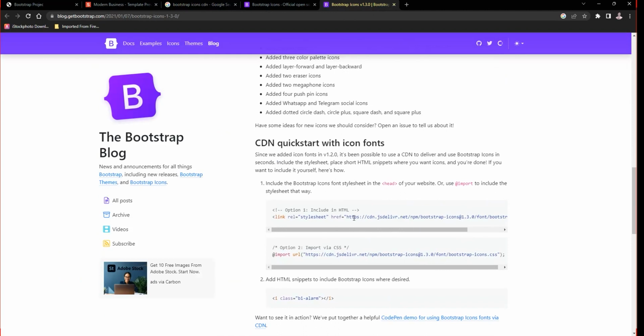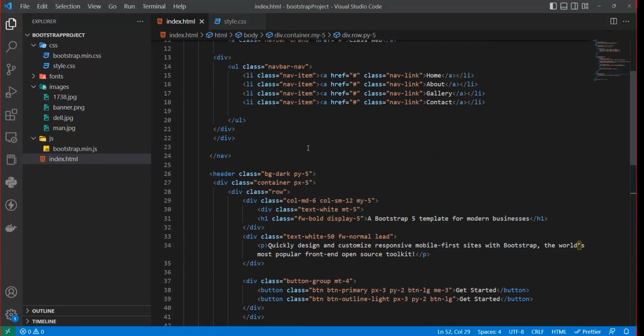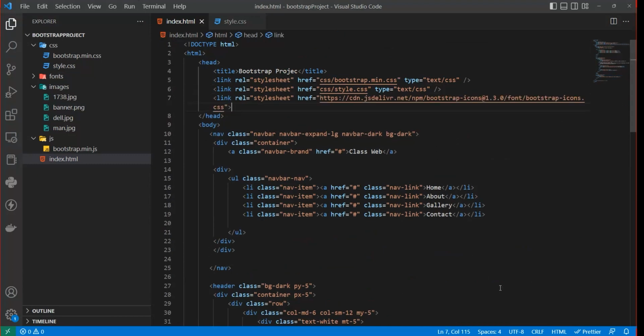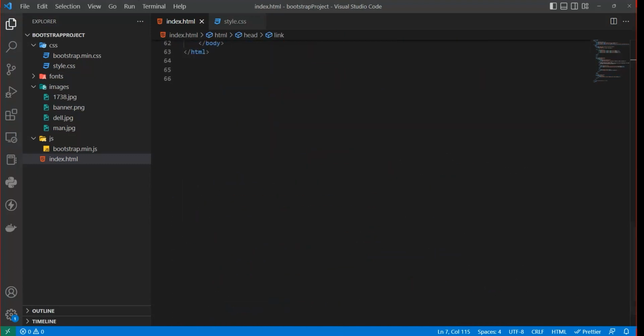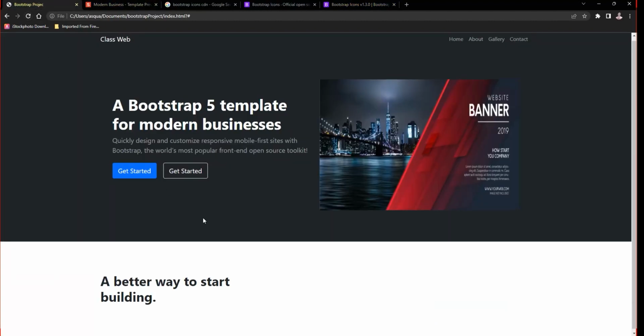So just copy this and put it in your head tag, just like your CSS, but now you will need internet. So that's our Bootstrap icon. So let's insert one of the icons and see how it works.